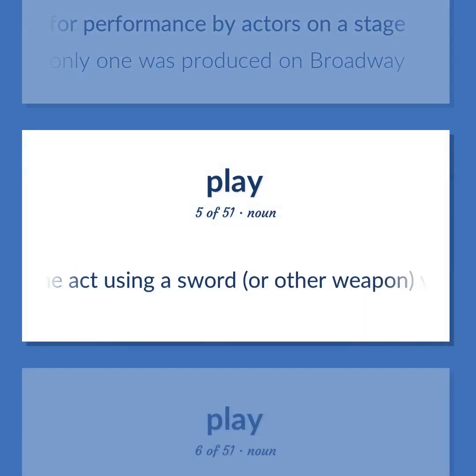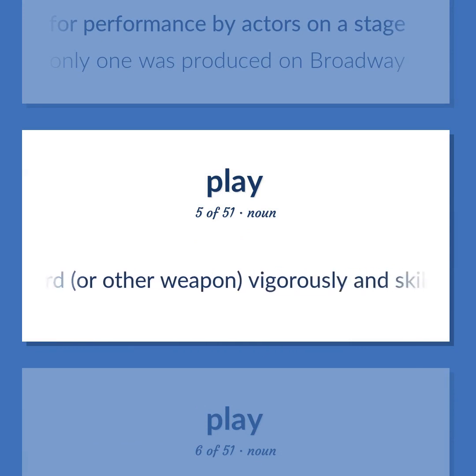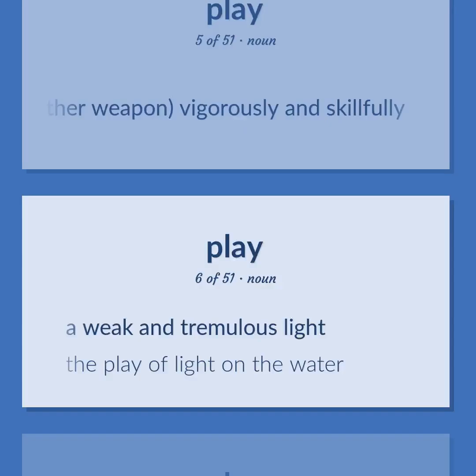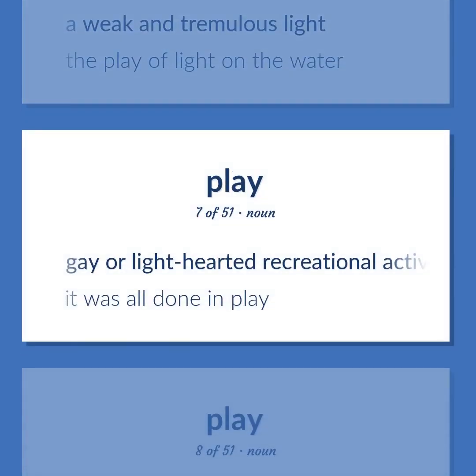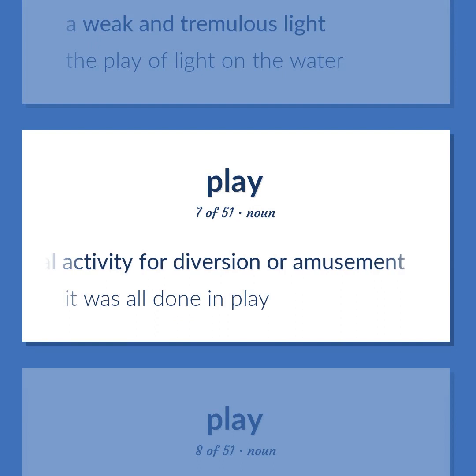The act using a sword or other weapon, vigorously and skillfully. A weak and tremulous light. The play of light on the water. Gay or lighthearted recreational activity for diversion or amusement. It was all done in play.